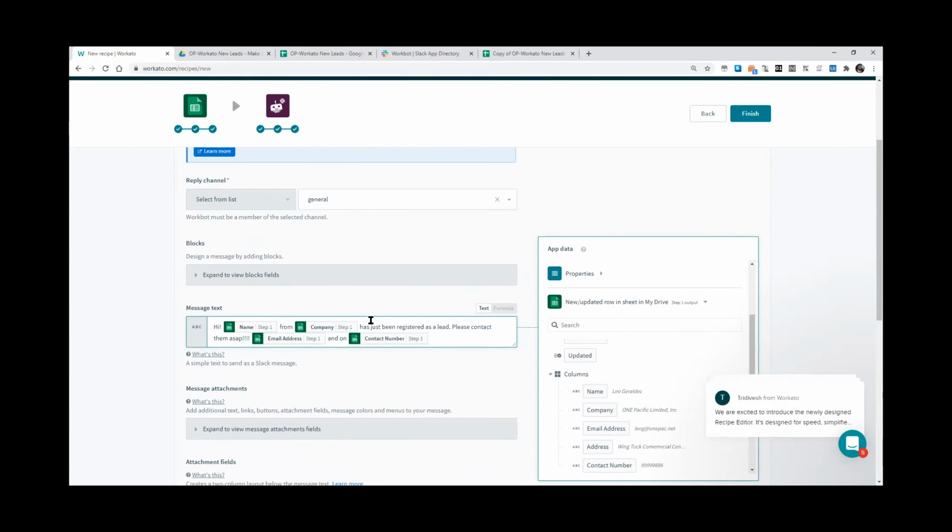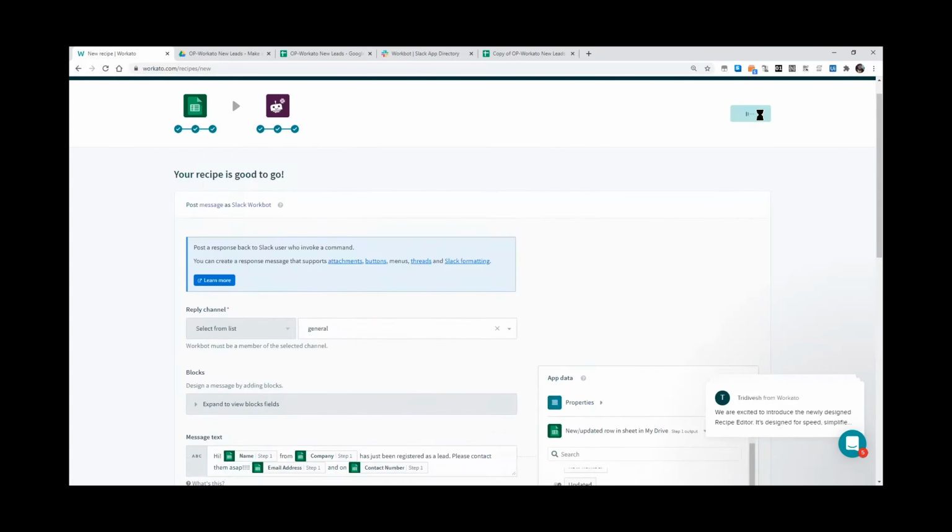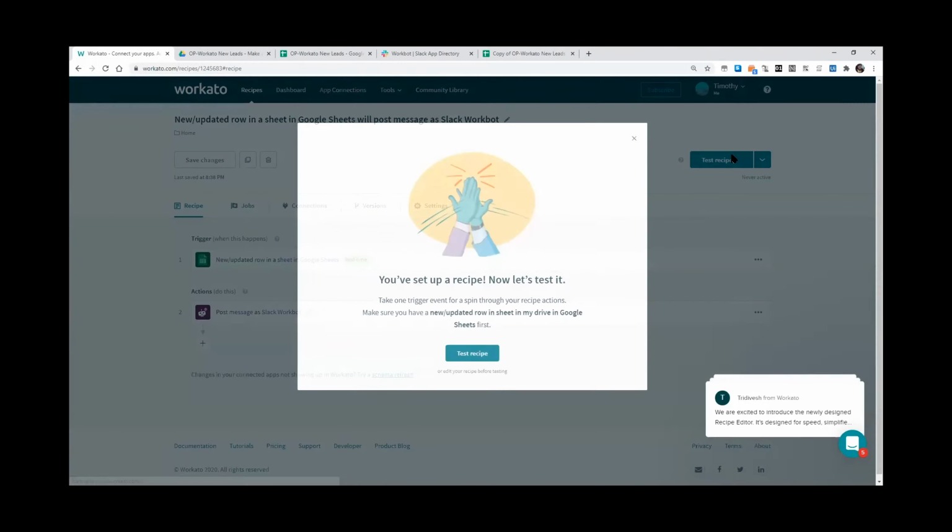Okay, so once you have typed in your message, you can just go and click finish on the top. And you've set up the recipe.